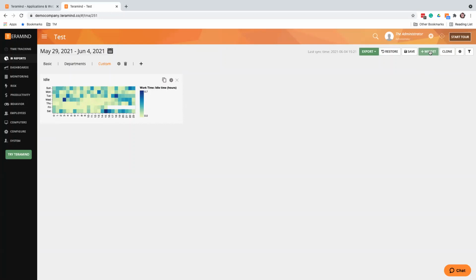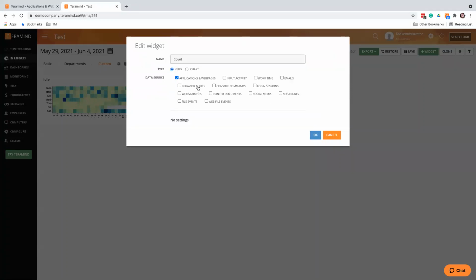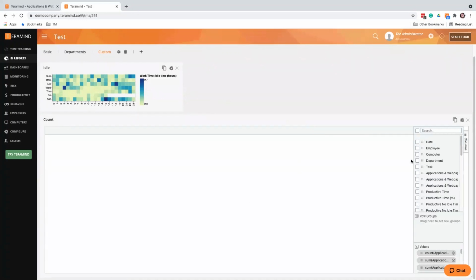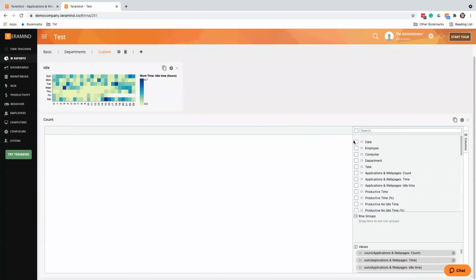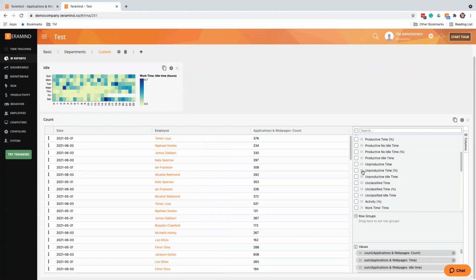So let's go ahead and build that second widget. I'll make this a grid around a count. I'm going to go ahead and quickly add all of our data sources here. Any count I would like to see here. Hit OK, at which point we're going to be presented with an empty grid. So we can now use, once again, our columns and add any information we'd like to see. So date and employee might be useful to see. And then we'll add any counts here real quick.